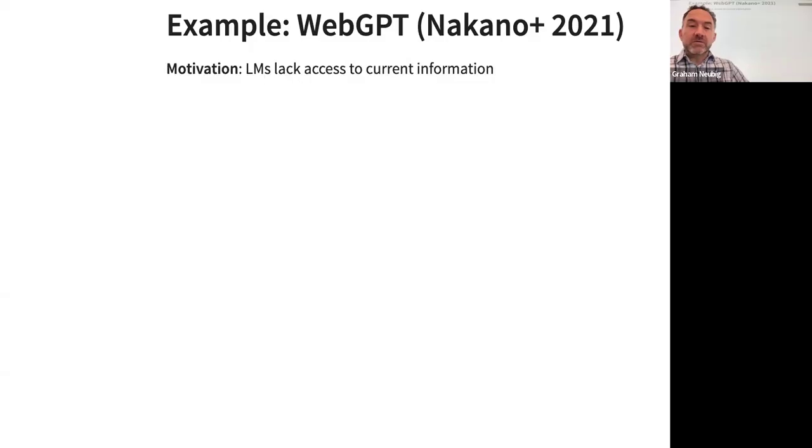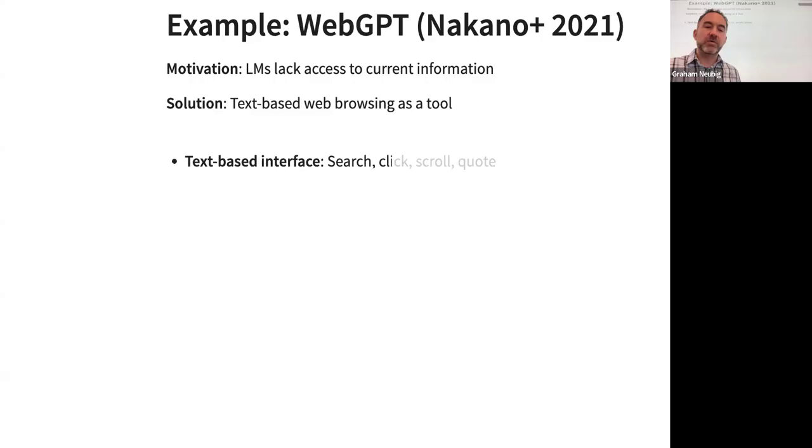So the first example of this that I'm aware of in the modern LLM era is WebGPT. And this was basically taking the GPT models and giving them a tool to do web search. It sounds familiar because every large language model provider chatbot does this nowadays, but it actually was a research paper 4 years ago. The issue is language models lack access to current information, so they do text-based web browsing as a tool.